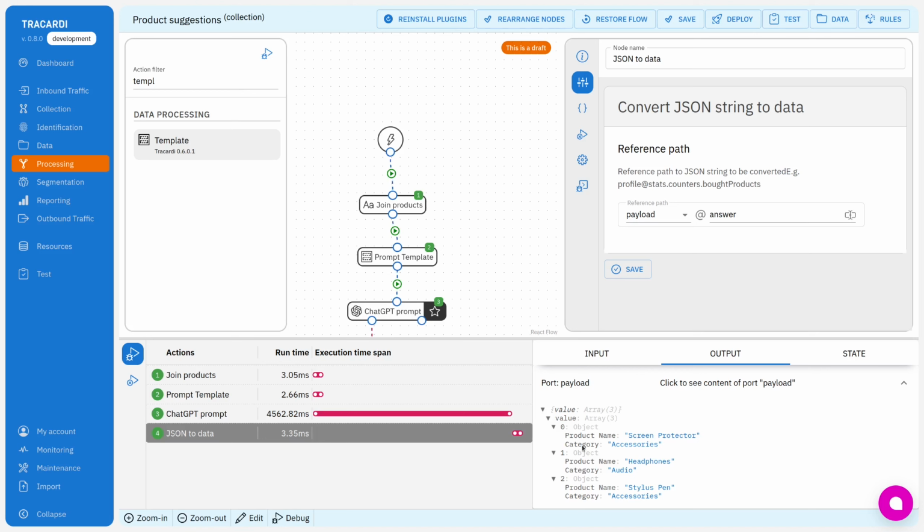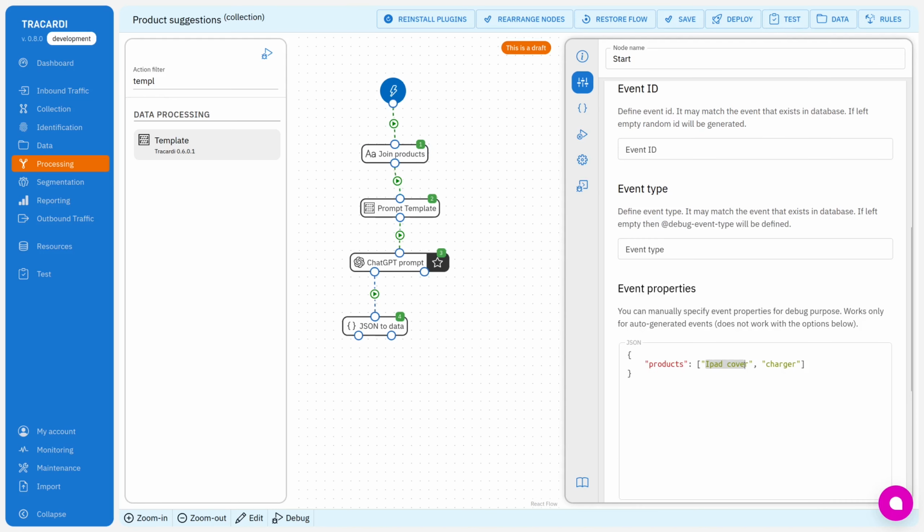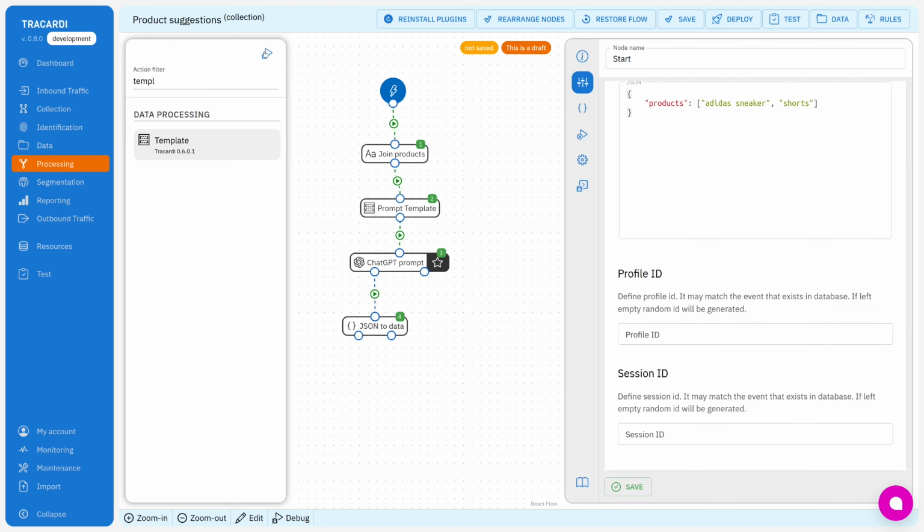The suggestion from ChatGPT is that the customer should buy a screen protector, which is accessories, headphones, and stylus pen. Okay, and we can try something else. I'm literally making this up live, so I don't know what I type. Let's make it Adidas sneakers. Okay, and shorts, and let's see what the suggestions from ChatGPT are.